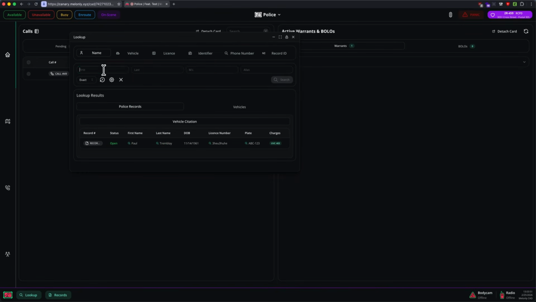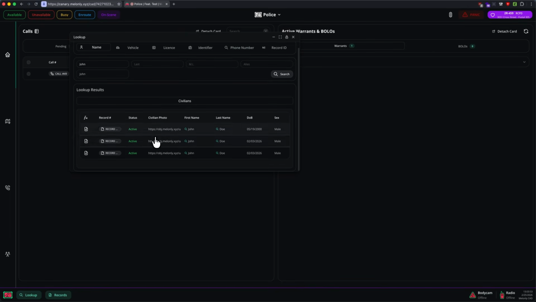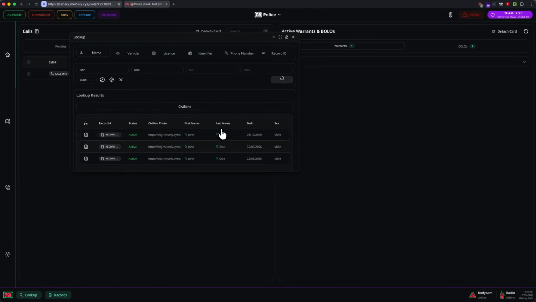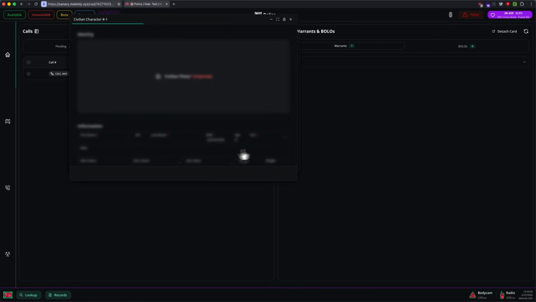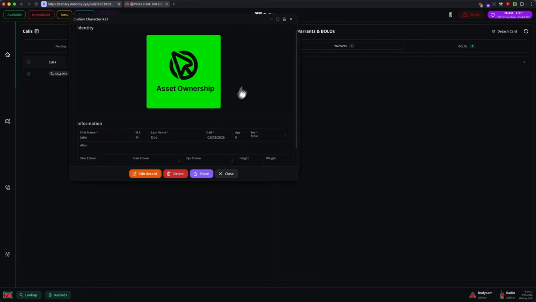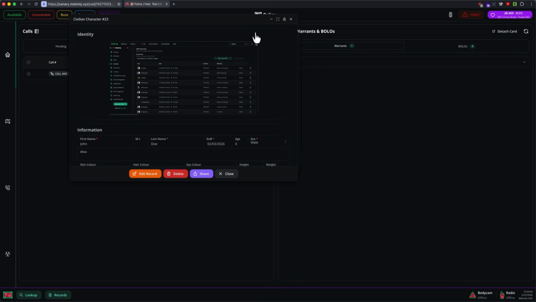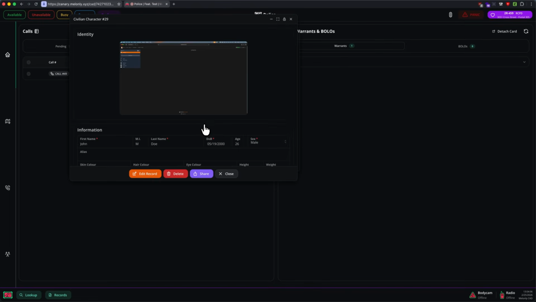Cool. And then we have name. So I think we have a John in the server. We have multiple Johns. And if you want to add a last name, you can just click last name and it will add that to the search. And we can click on any one of these and it will show the information about them, as you can see.